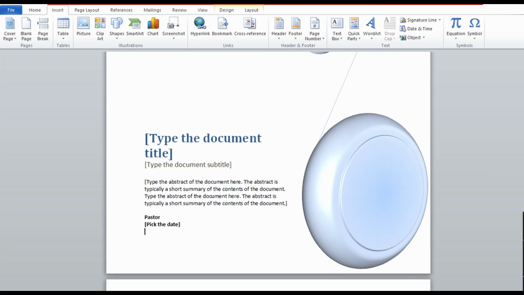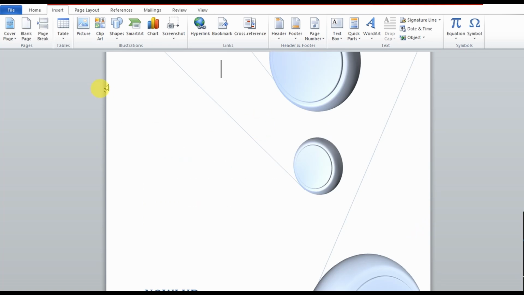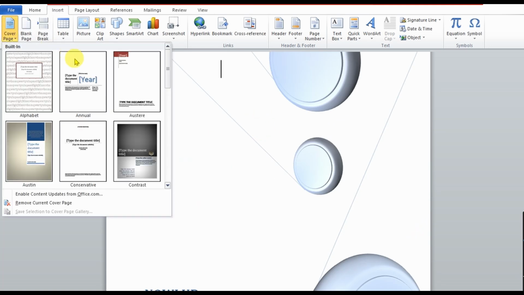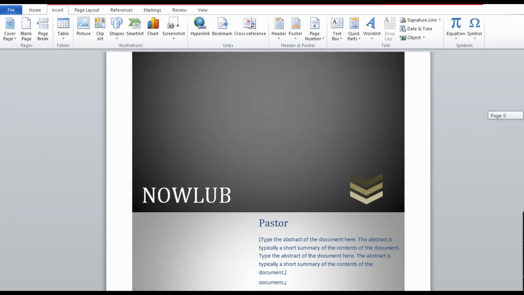This is the template that I'm given. What I need to do is just edit the text. Here I write Now Lab, and you can edit everywhere just by clicking on the text that you want to edit. All right, so this is the cover page. If you don't like this one, you can select another one.